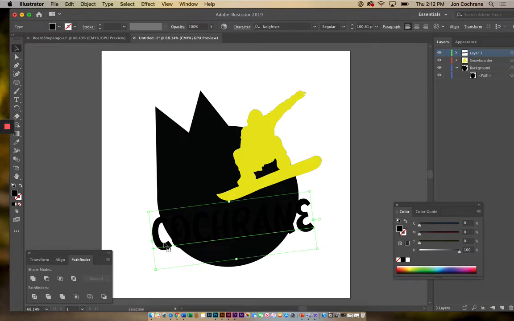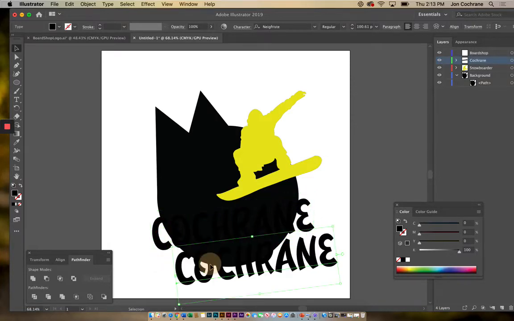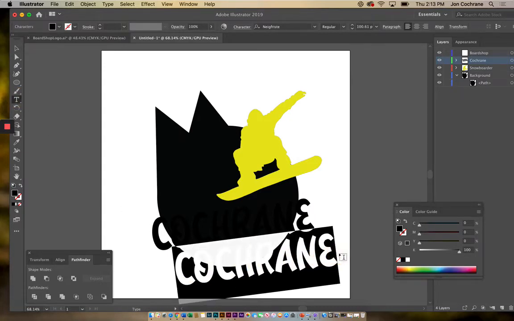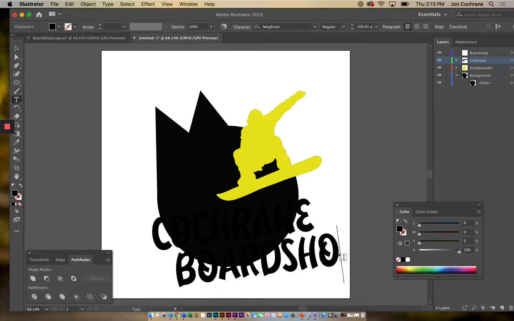So that's pretty good. Okay, the next thing is I'm going to rename this Cochran. I'm going to make another layer and name that board shop. So I want to take this, press the Option key so I can copy it, and type board shop. I just copied it because I wanted it at the same angle. And now I'm going to type in caps, board shop.